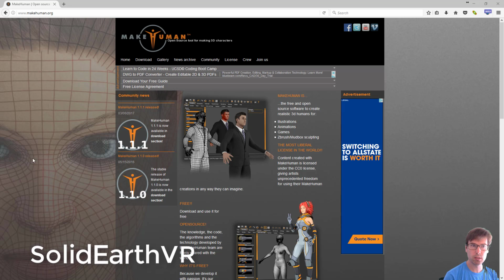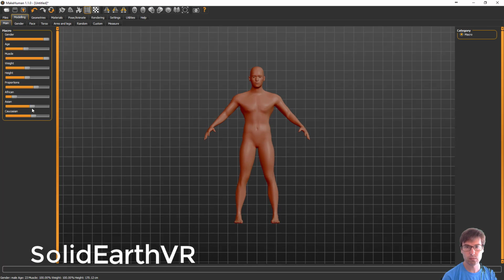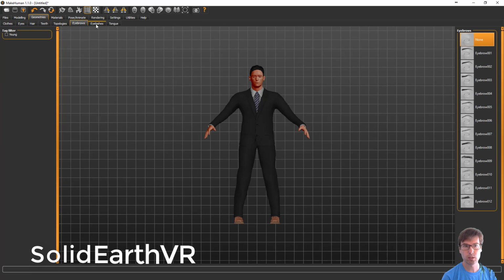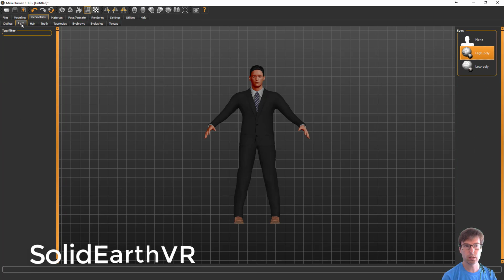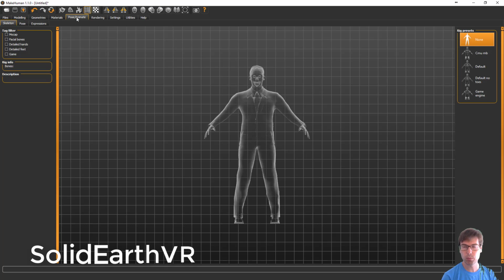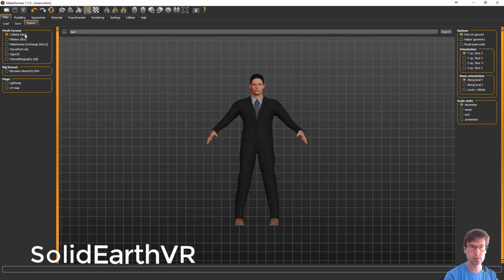Start with Makehuman. You can download from makehuman.org. And a tongue, and also some eyes. High poly or low poly, let's make it low poly eyes. And then in pose animate, you want to use CMU, MB. I found that this works best with Mecanim in Unity. Then go to export, export FBX.